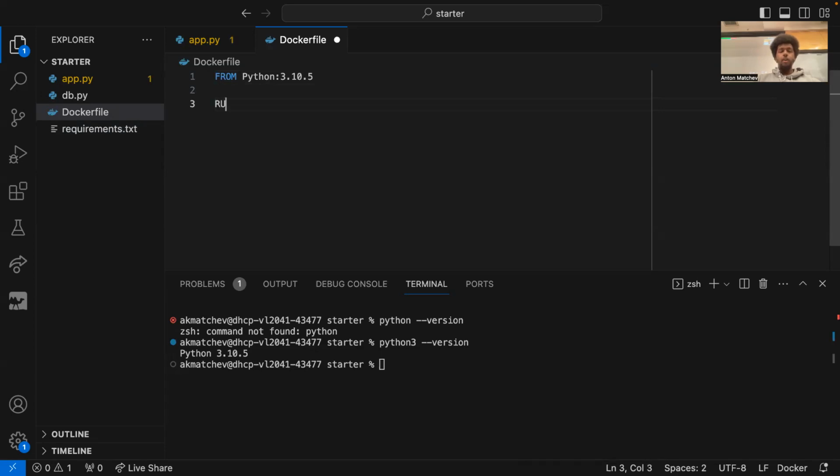Now we can say RUN. When you say RUN, it runs a command in the shell when creating the image or container. You want to make a new directory called /usr/app, and we want to have our code live in this directory in our container. So we can say WORKDIR /usr/app. The work directory will make our current working directory in the container this file path.